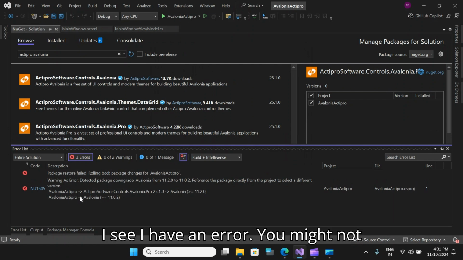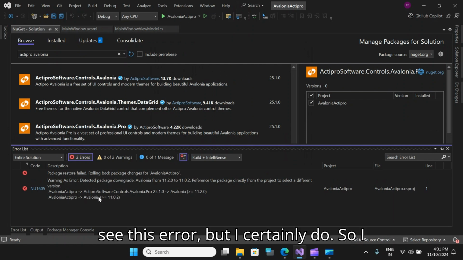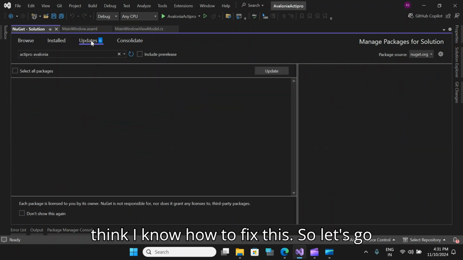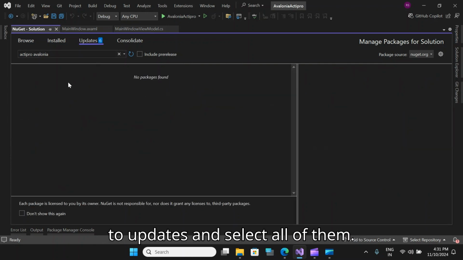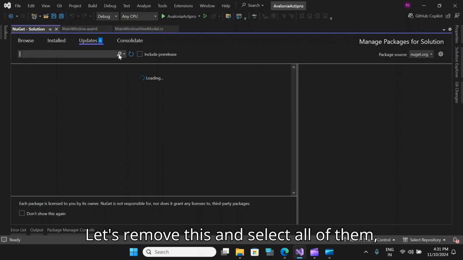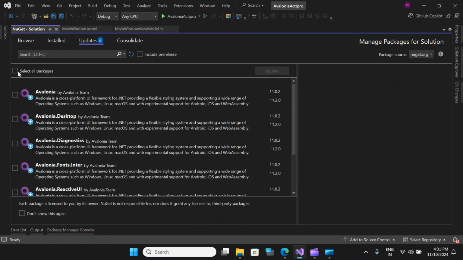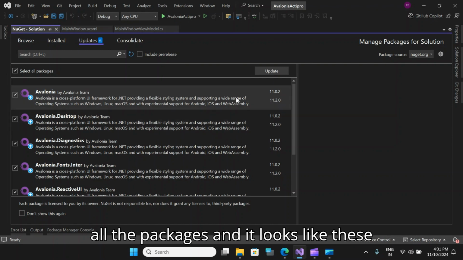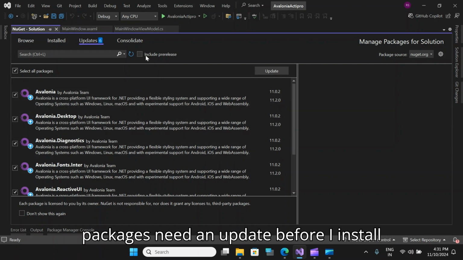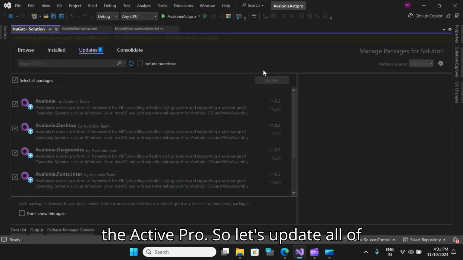I see I have an error. You might not see this error, but I certainly do. So I think I know how to fix this. So let's go to updates and select all of them. Let's remove this and select all of the packages. And it looks like these packages need an update before I install the Actipro. So let's update all of them.